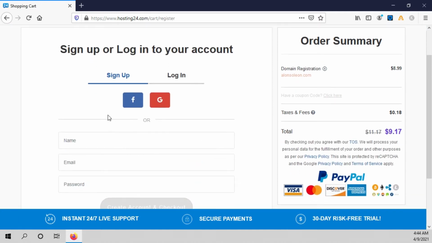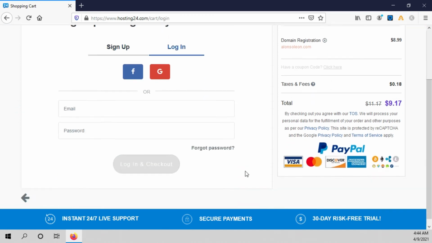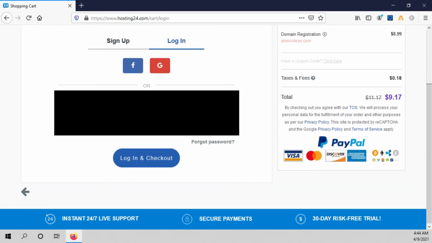Here, if you don't have account, you have to fill this form, write your name, your mail, your password. But if you already have account here, you have to log in here. You have to type your mail and your password. Then you have to click right here in login and checkout.